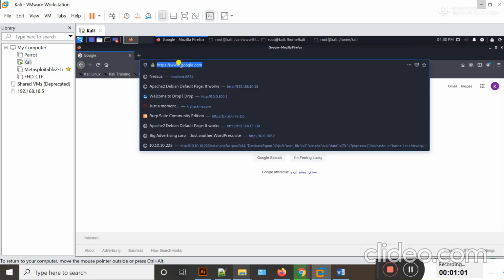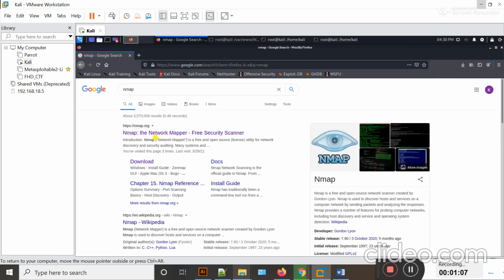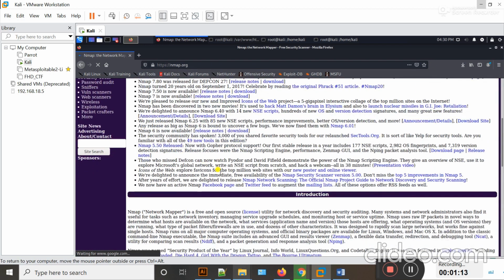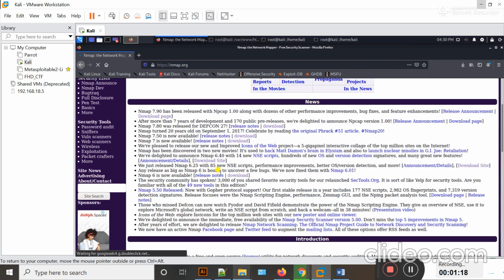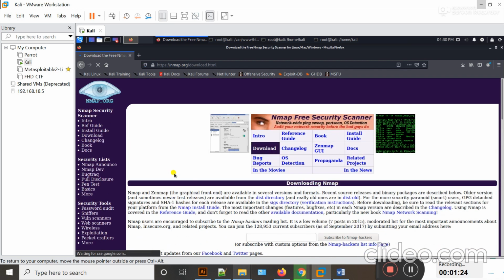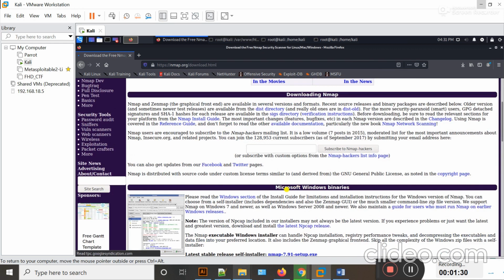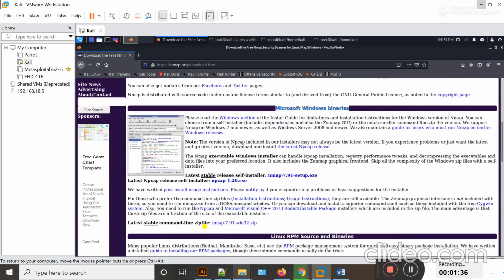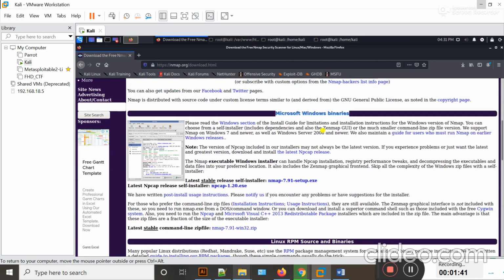If I come here and type Nmap and hit enter, from this website, nmap.org, if I click here, guys, you can see a lot of detail about Nmap. Nmap is easily available for all platforms. If I click on download, you can see how we can download Nmap depending upon the operating system which you use. You can download Nmap for Microsoft Windows, whether you are running 32-bit or 64-bit.